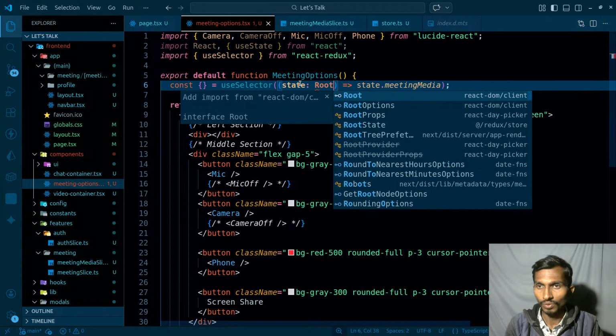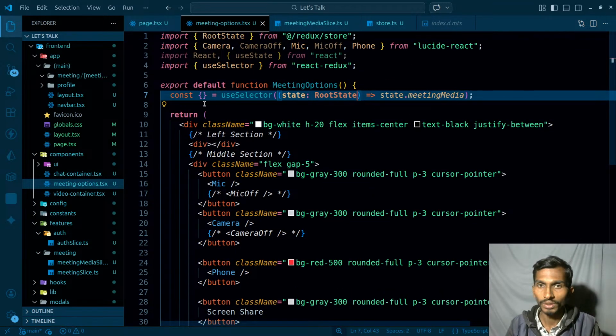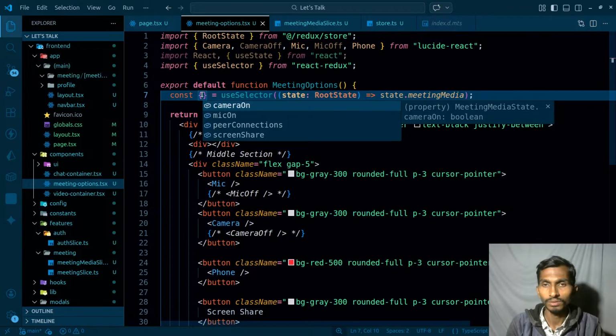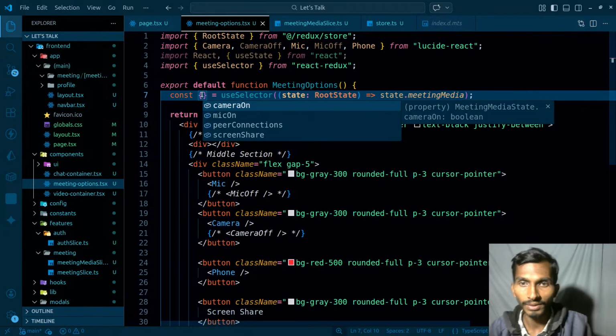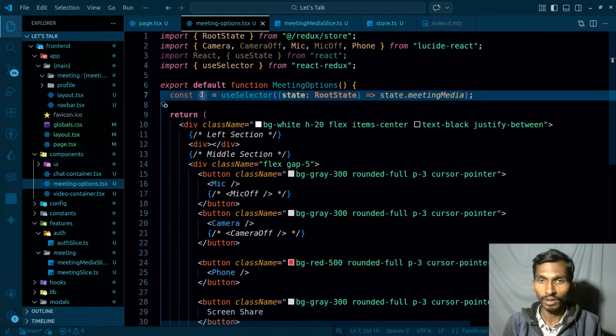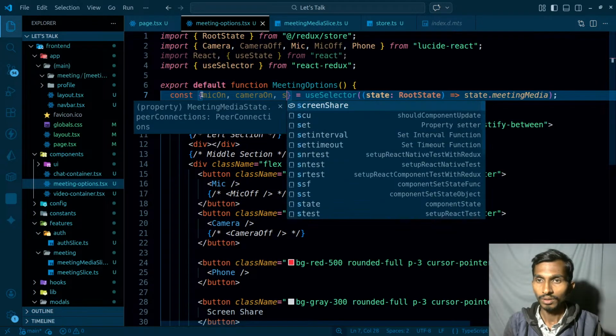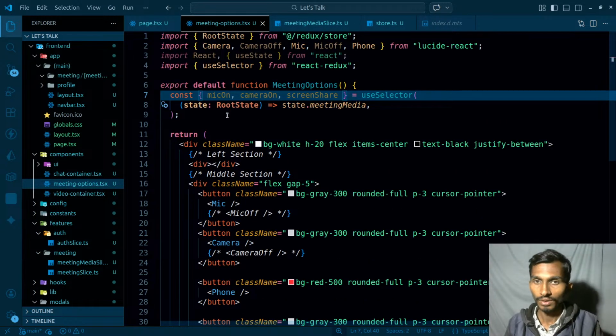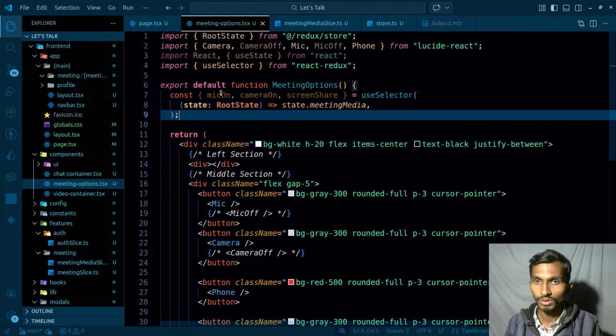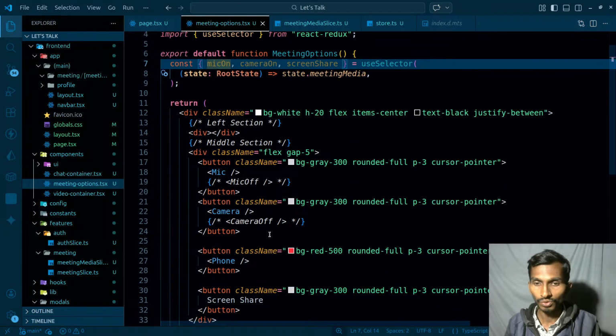And the root state is gonna be imported, and from here I will be getting what? I'm already getting it. I don't know why wasn't anything. The suggestion. I'm gonna be getting mic on. I'm gonna be getting camera on. I'm gonna be getting screen share, just like this. And once I've actually got these values, mainly mic and camera, they are gonna be used here.